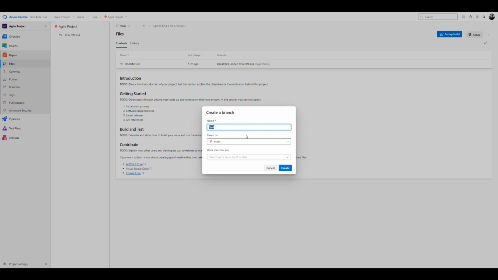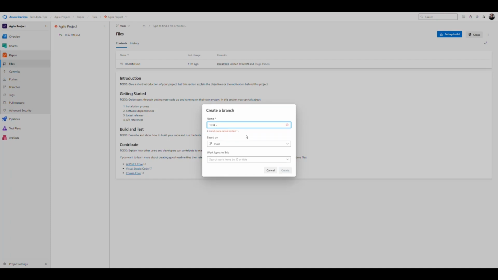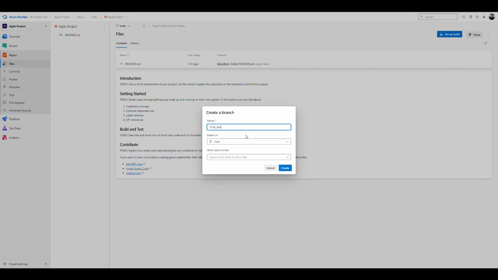It could be, for example, you could have the name of the story or the number of the story that you have in your board, and then some description. Oh, I'm sorry, I cannot put a dash in there. So let's do that. So the name of the story or the task, and then the description, right, of what this is about. And then you say we want to base it on main, right? And here you can pick also the work item that you want to link, so that there's that linkage between the code and the board.